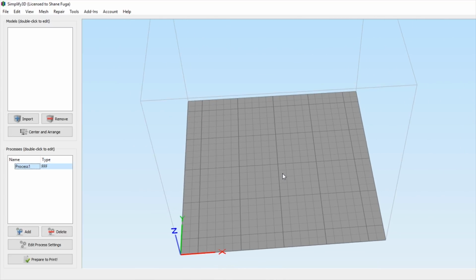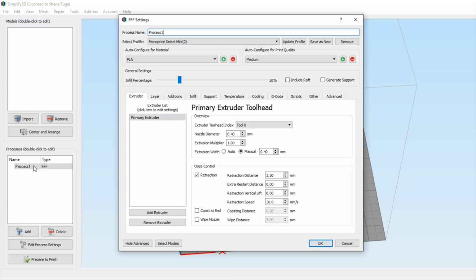So this is how the printer is roughly oriented. And now we have to actually go into the settings and see what we can do inside Simplify 3D. So right here down on the bottom left, there's a process. You can either hit Edit Process Settings, or you can double click it. I'm a double click kind of person. And here we are. So the process name is Process 1.